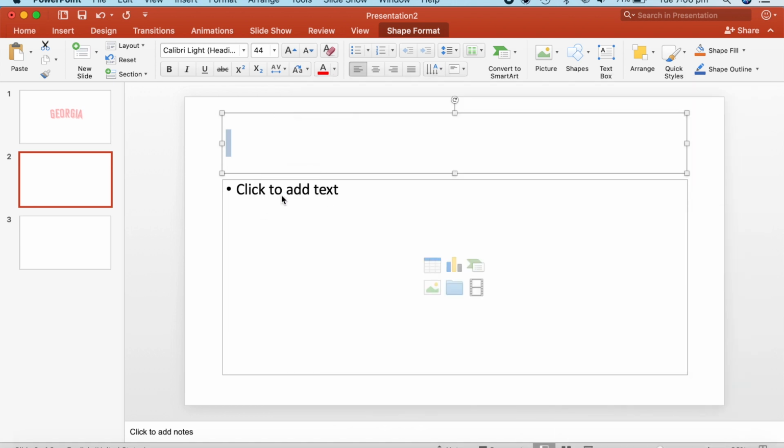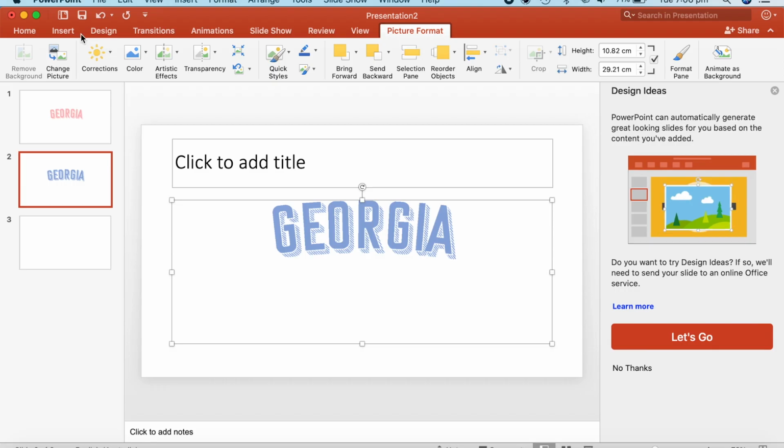Open up PowerPoint again and insert your new GIF. Start the slideshow and you can see your GIF in action.